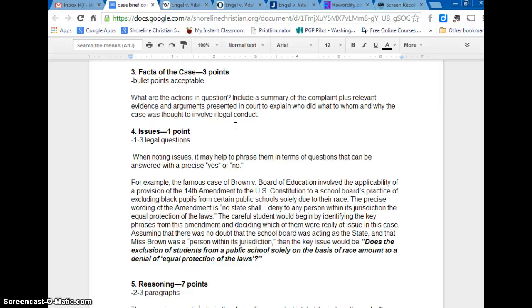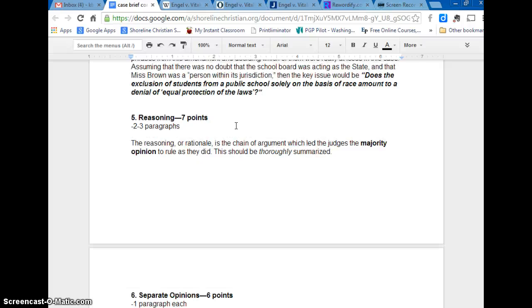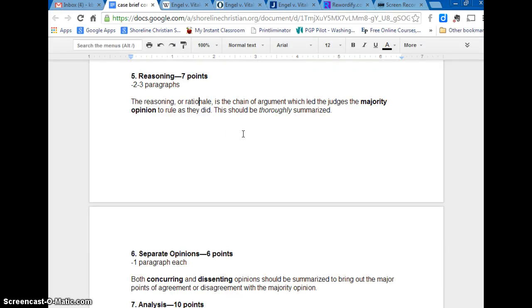The next two parts are going to involve some reading and some attention. So reasoning and separate opinions. The reasoning is a summary of the majority opinion. So the court writes a majority opinion to go along with the decision. That includes their rationale. And then justices might write a concurrence or a dissent. So if there are any, which there are, concurrences and dissents for your case, you need to read each of those and summarize each of those in a paragraph. How do you find that? How do you get there?